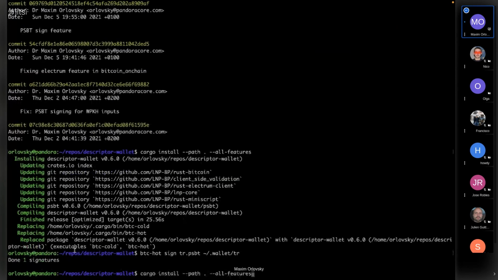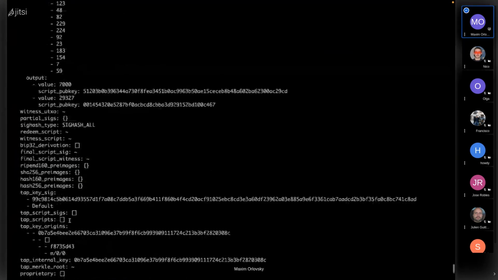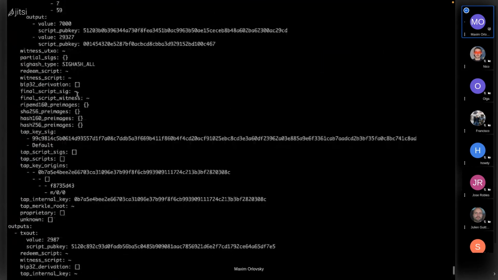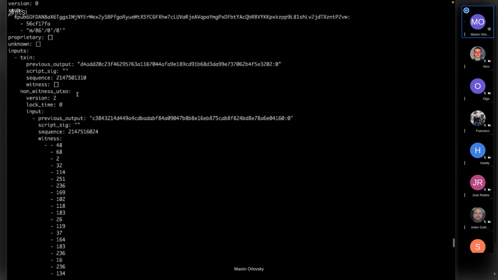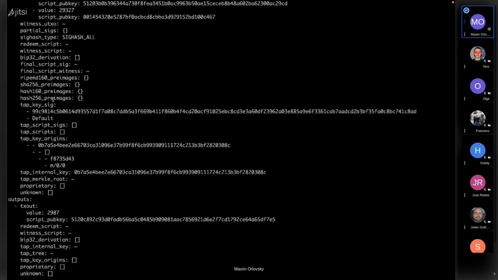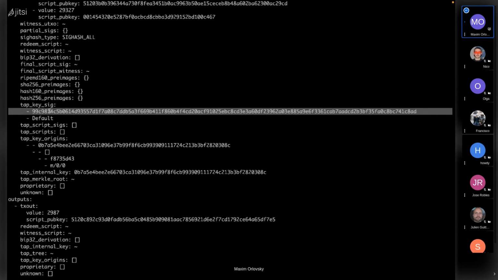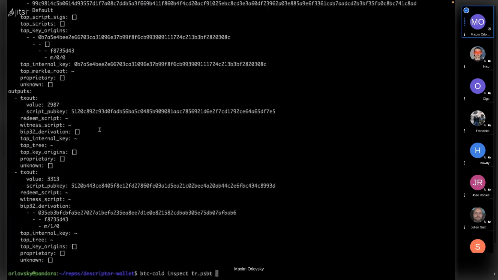That was the actual problem. If we inspect this PSBT, we should see the partial signature appear. No, sorry, not a partial signature, it's a Taproot signature. We should have it here, the Taproot key sig. Wow, that's really cool. And now let's try to publish it with the cold wallet. Publish, finalize, publish to the Bitcoin mainnet. And the transaction is tr.psbt.